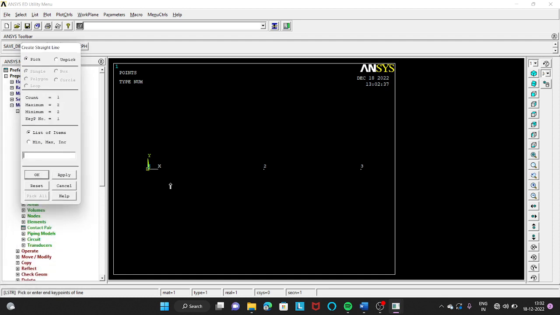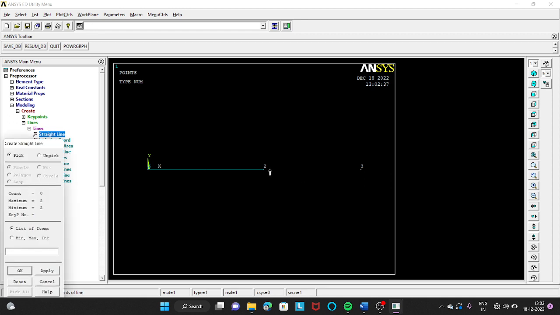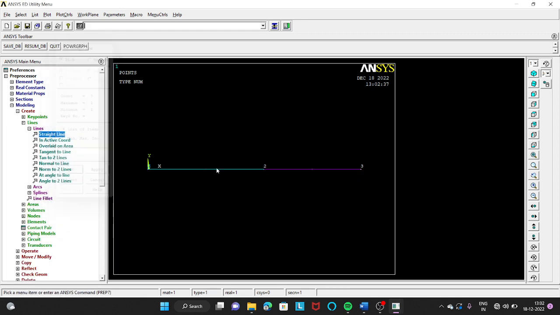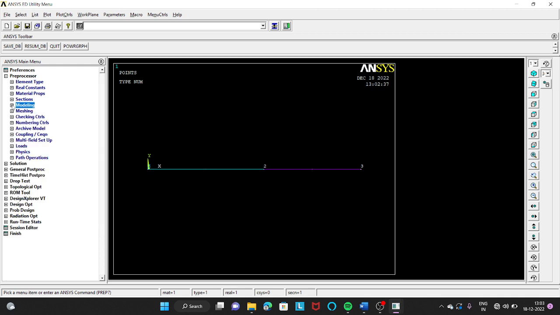Click on 1 to 2. Click on OK. Again go to Straight Line. Click on the second to third key point. Click OK. Two differently colored lines will be generated here. Then you go to meshing. Once modeling is over, you have to go for meshing.